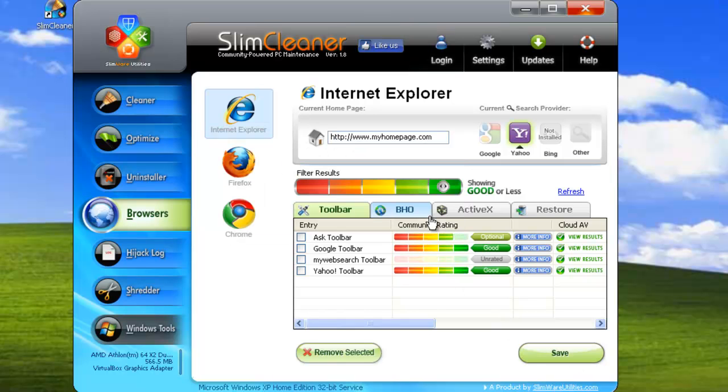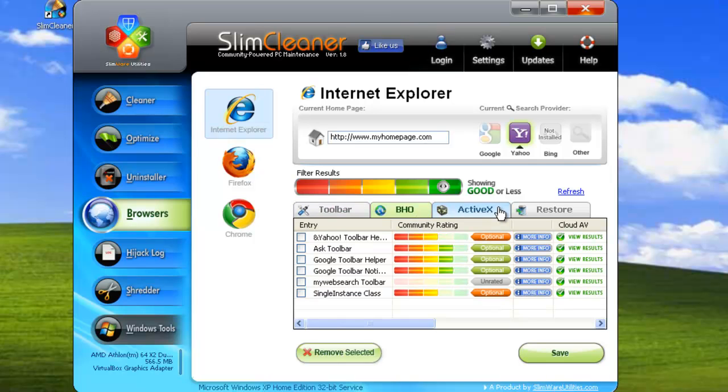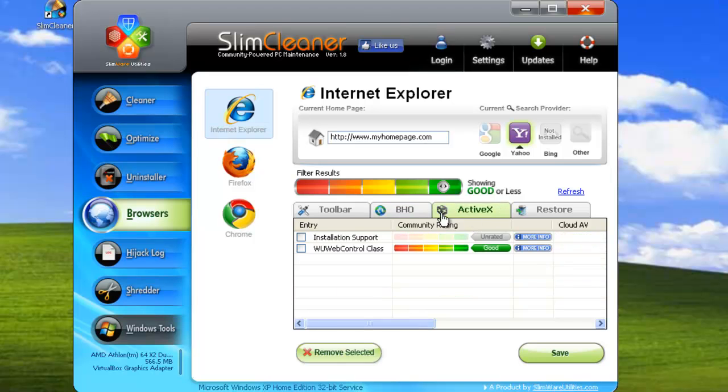In the main window of the browser utility, you can view all of the web add-ons installed on your computer. Click the different tabs to view installed toolbars, browser helping objects, or BHOs, and ActiveX utility plugins.